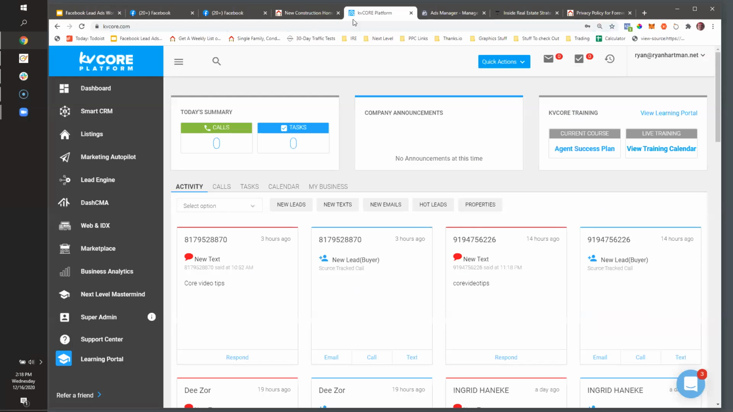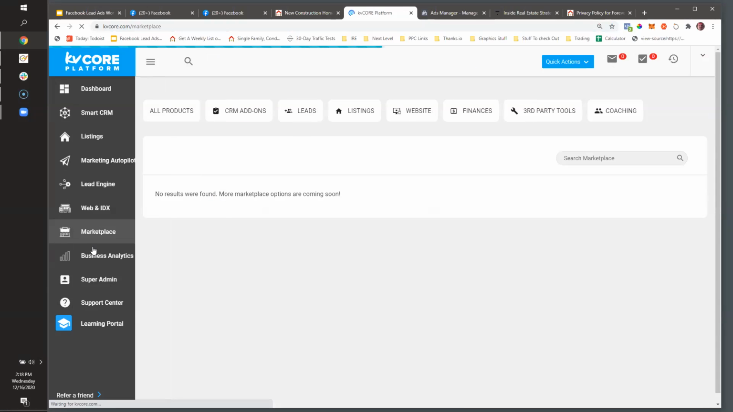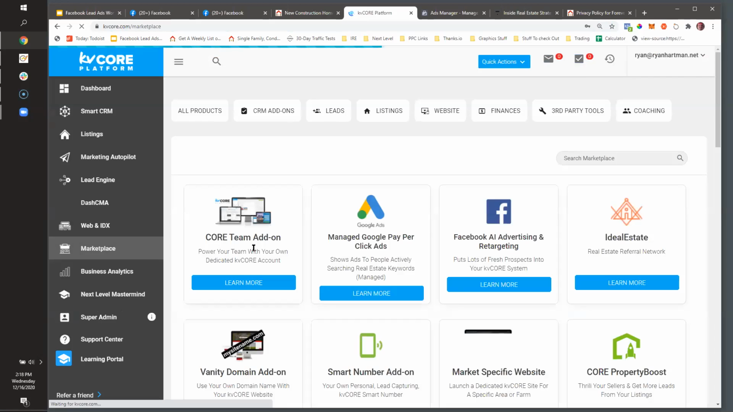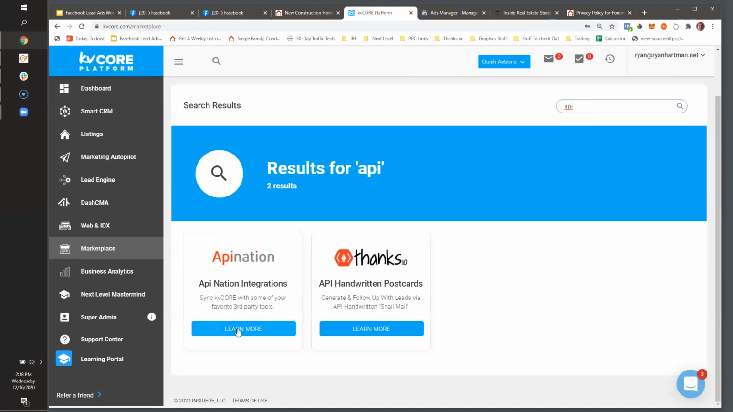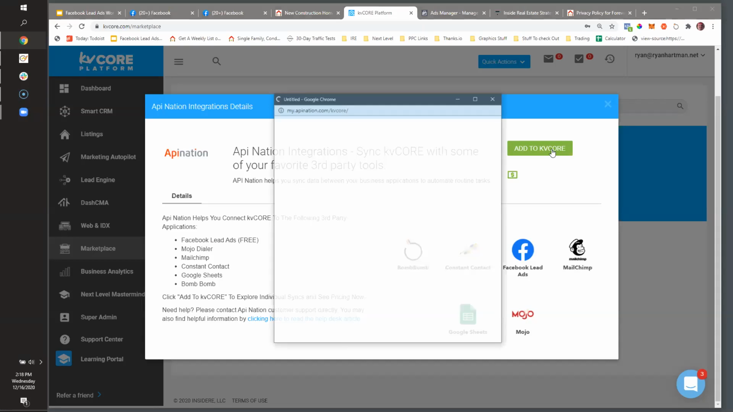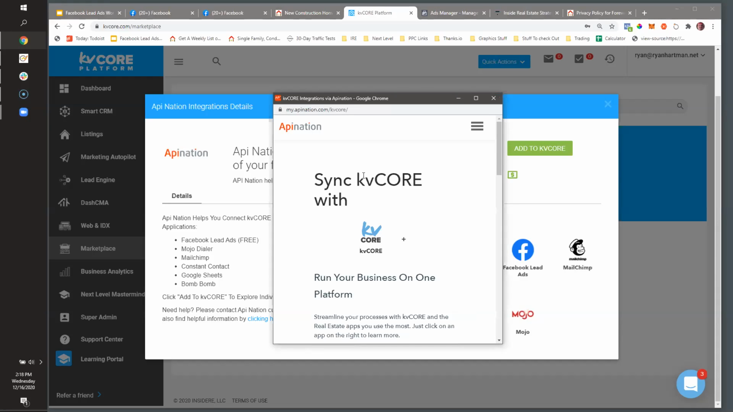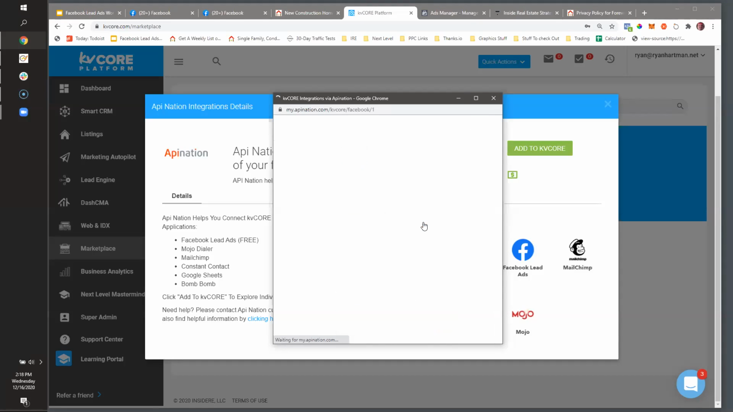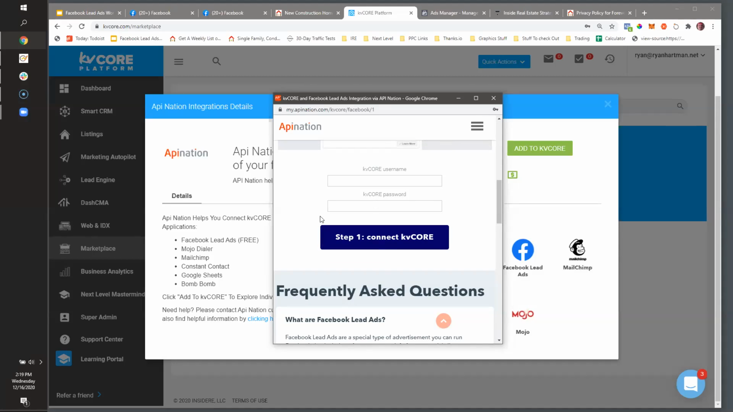So API Nation is available from our marketplace. It's a free solution offered by the nice folks at API Nation. And if you just search the marketplace for API, it'll come up here. You click Learn More. And you click Add to Kpcor. They have a wizard that will basically allow you to connect your Facebook lead ads to, let me see if this will let me do it. It might say that I've already done it in the past, but it'll connect your Facebook lead ads and then push your leads into Kpcor.